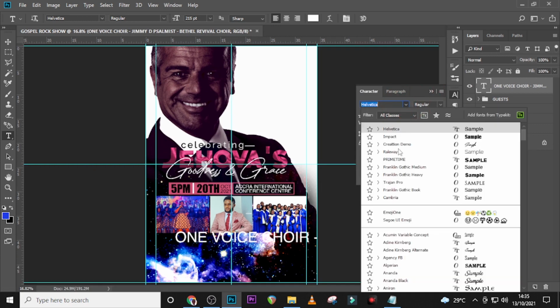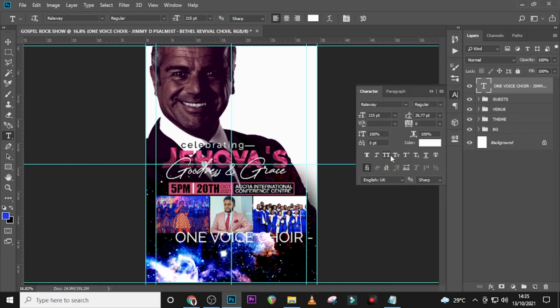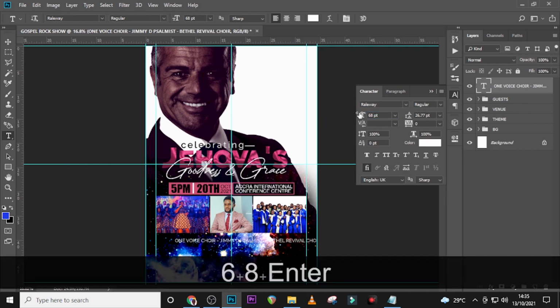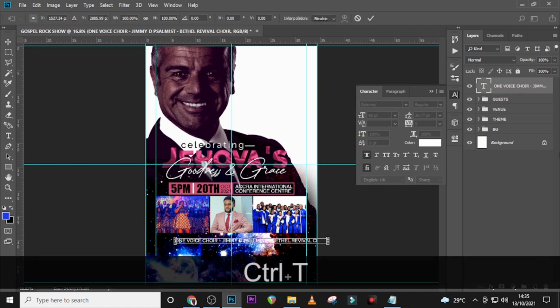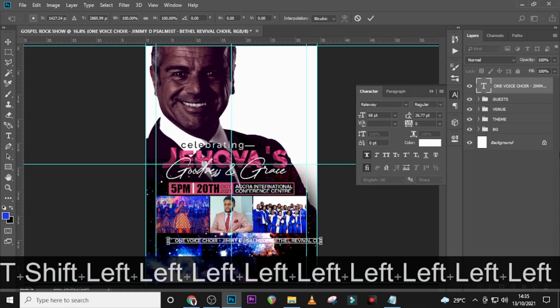You're going to use Railway for this. And then also you're going to make it regular here. The font size, let's set it to 68. Click on this to make it quite bolder. We are using color white. And then let's center it.